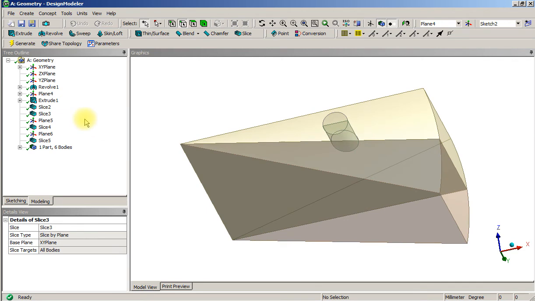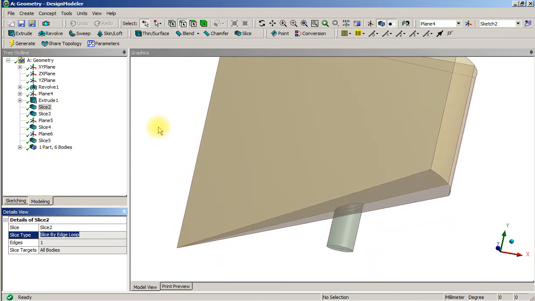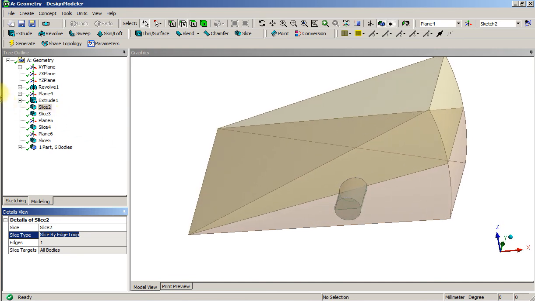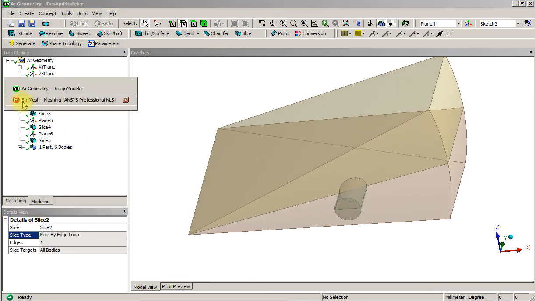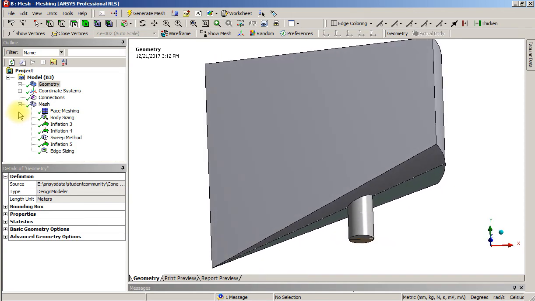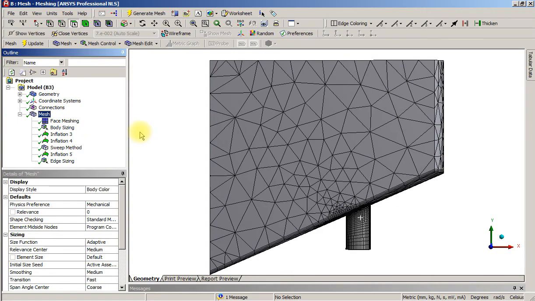One of the first slices is called a slice by edge loop, and at the beginning that is the loop around the tube, and it slices it off the conical base, and then there's another slice right through the center of the tube. So that prep work lets us in meshing go in and have these 4 bodies and put quite a nice mesh on it.